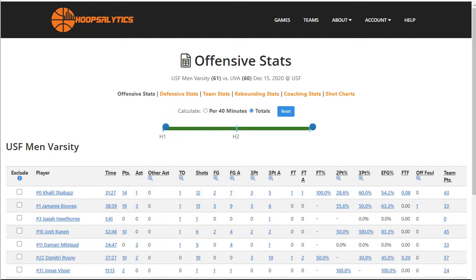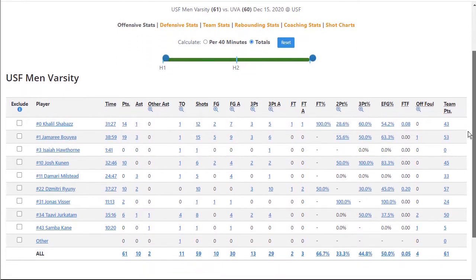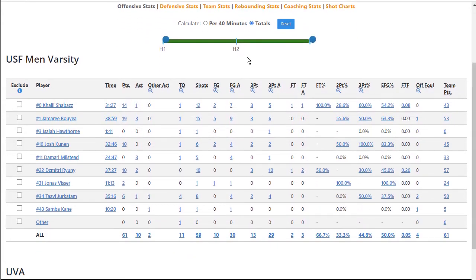So let's get started. As one of our proof of concepts, we statted out a game with USF versus UVA from 2021, and so here's all the numbers that appeared. What we did is we focused on the USF team, and the first cool thing about Hoopsalytics is that every number in the box score links to video.